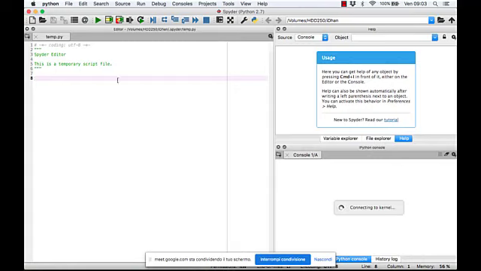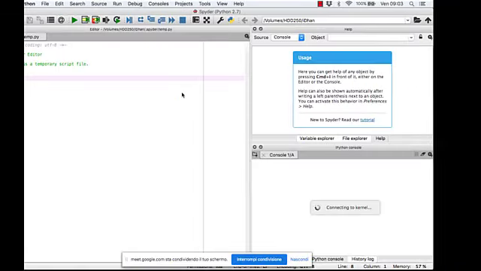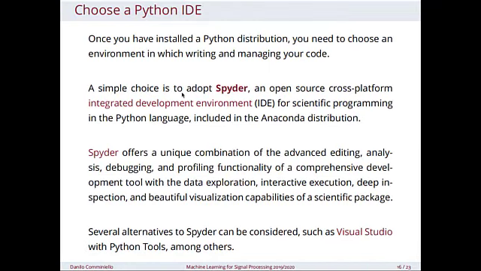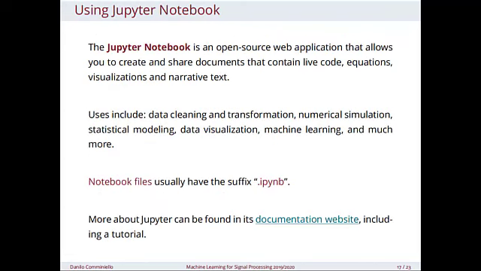So this is the environment. Here is the editor in which you can write your code. You have the console and other kinds of things that you can discover by yourself. But it is a very friendly interface. It is very similar to MATLAB if you have experience with MATLAB. So I think you will use it very easily. And you can also try Visual Studio Code as an alternative if you prefer.